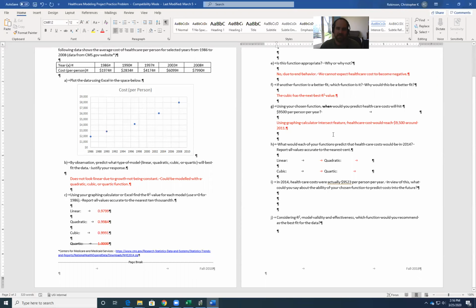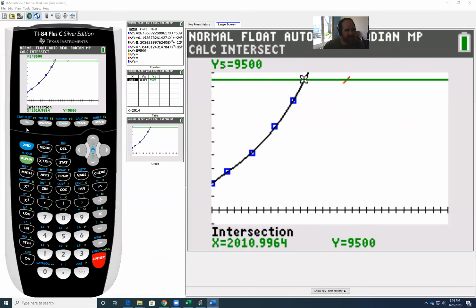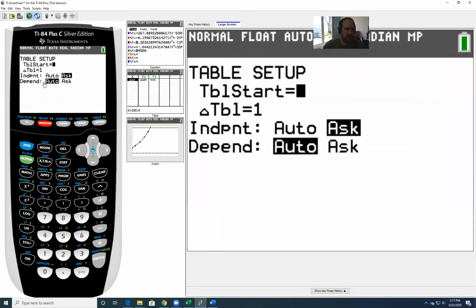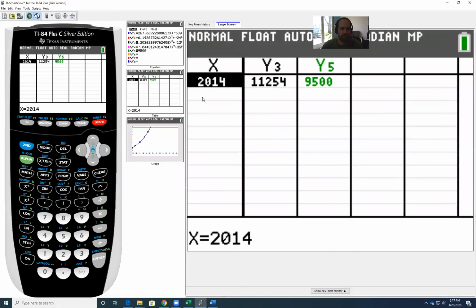Part H: what would each of your functions predict the healthcare cost to be in 2014? Let's use our graphing calculator again, because we've used the graphing calculator to intersect. We can also use it as a table. So if I hit second window, second table set, I can make sure that my calculator would allow me to enter values in. If it doesn't have independent ask, you need to highlight that. And then you can go to second table and start to type in what you've got.